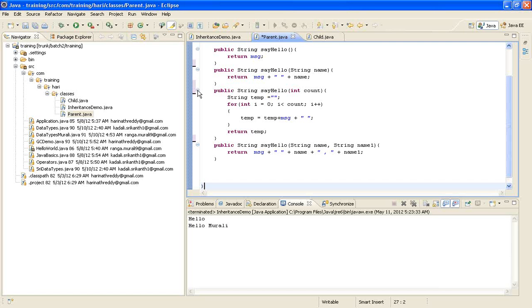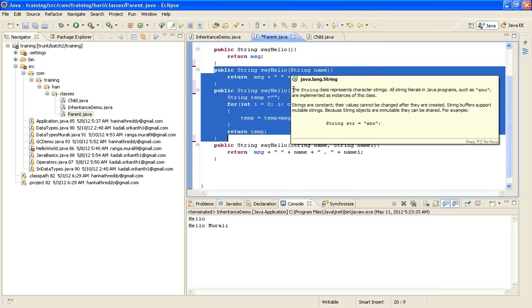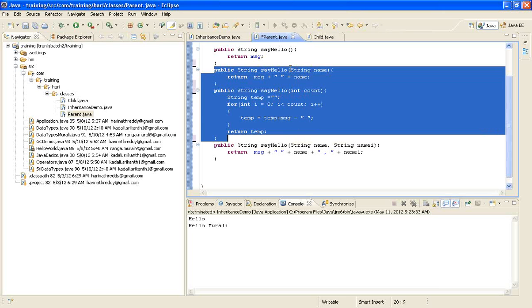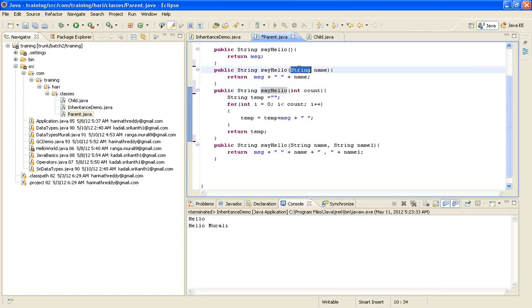If I look at these two intermediate methods, the number of parameters is one only: String name and int count. So the number of parameters is the same, but what is different? The parameter type. For say hello, do you agree? The method name is the same, but here it is a string parameter and here it is an int parameter. Is this clear?